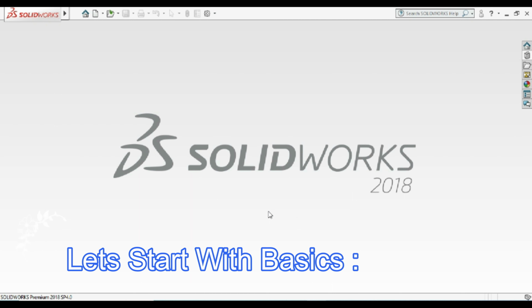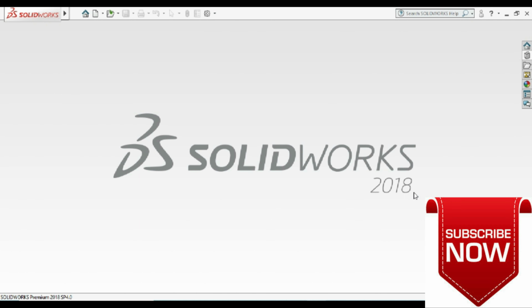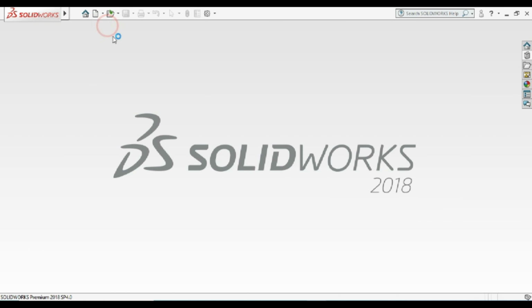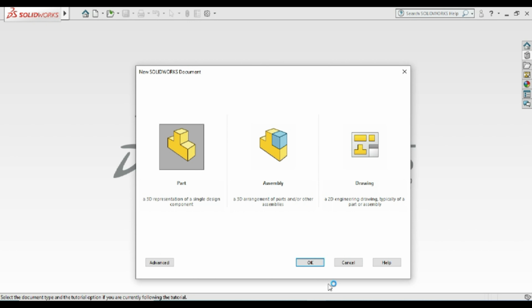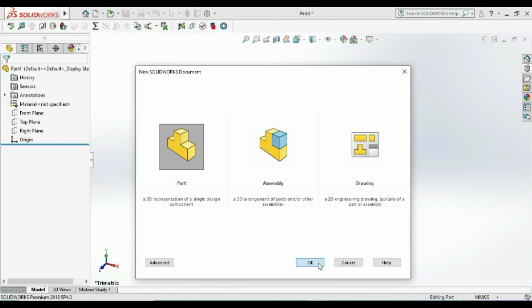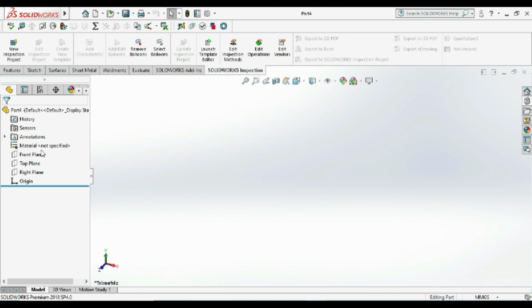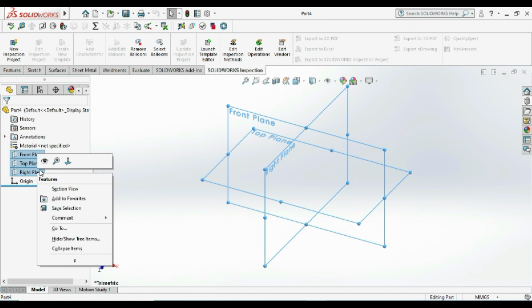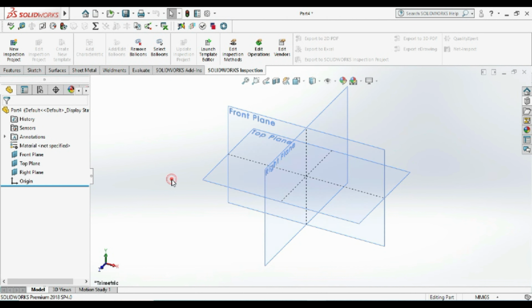So hello guys, today's tutorial is on how to draw a conic in SolidWorks. For that we need to go to our SolidWorks page. Click on Part and click OK. Then, as per our regular procedure, select all the planes and click Show. Then I need to draw on the front plane. So I'm selecting the front plane here and clicking Sketch.